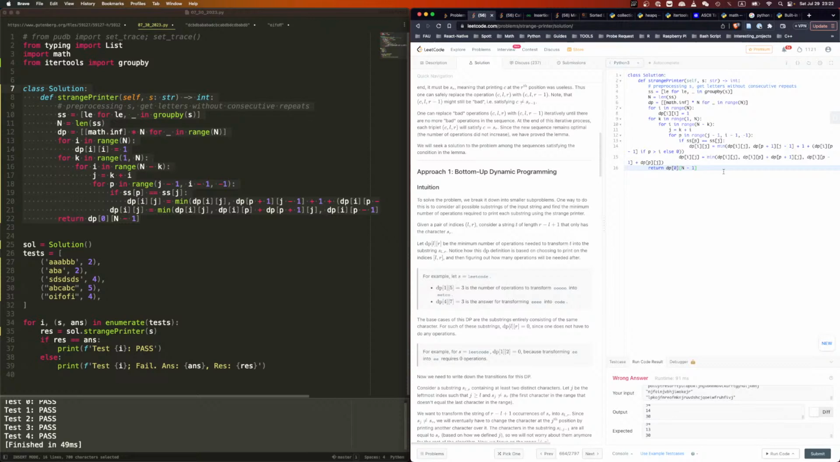Okay. Given a pair L to R, consider a string T of length R minus L that only has character SR. Makes sense. Let dp[L][R] be the minimal number of operations needed to transform T into the substring. Okay, notice how this dp definition is based on choosing to print on the indices, and then figure out how many operations will be needed after.